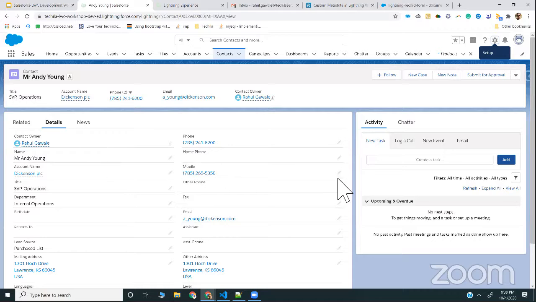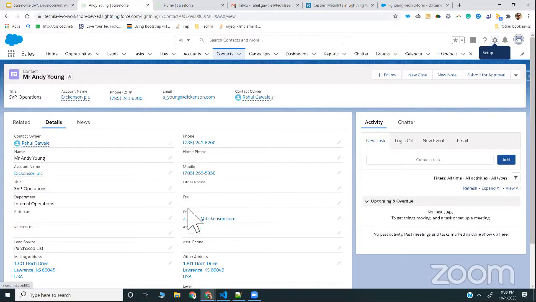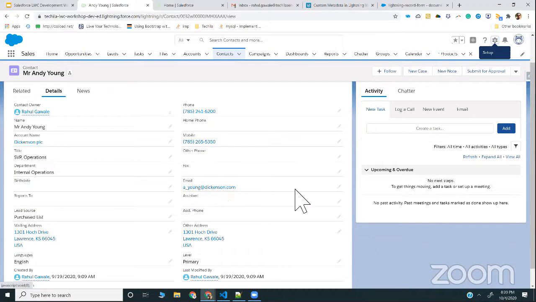Okay. So, let's say we have this field email. If a particular user doesn't have access to email, whenever Lightning record form loads that data, this field will not be visible to that user because they do not have the required access.